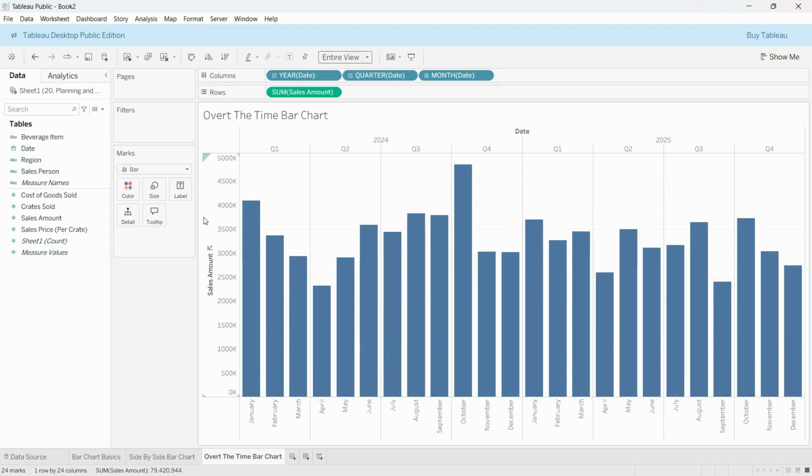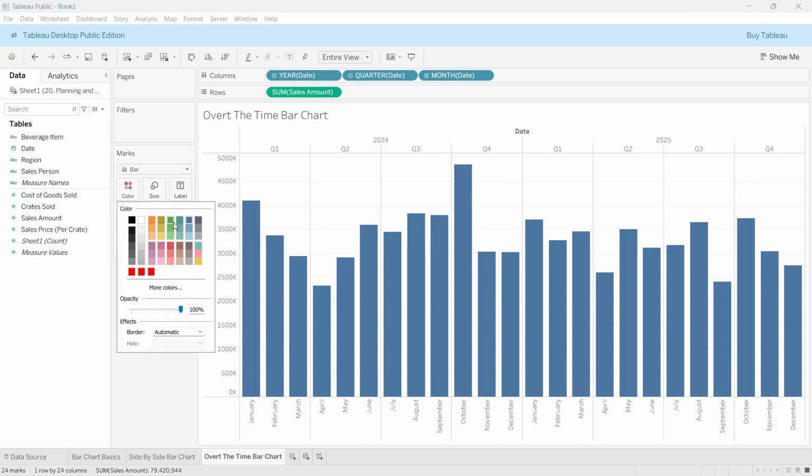After that, you can see this side-by-side comparison of the years over time. So in 2024, all the quarters are shown, and in all the quarters, we can see a month by month performance. That's very ideal if you want to compare every period, every month, and every year over time side by side. Now what to do if we want to give different color schemes?